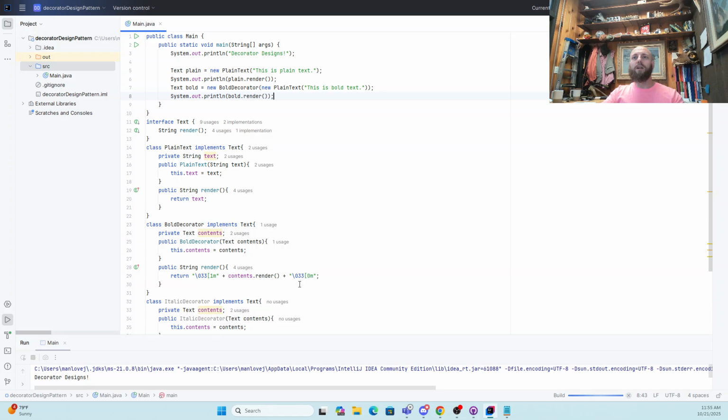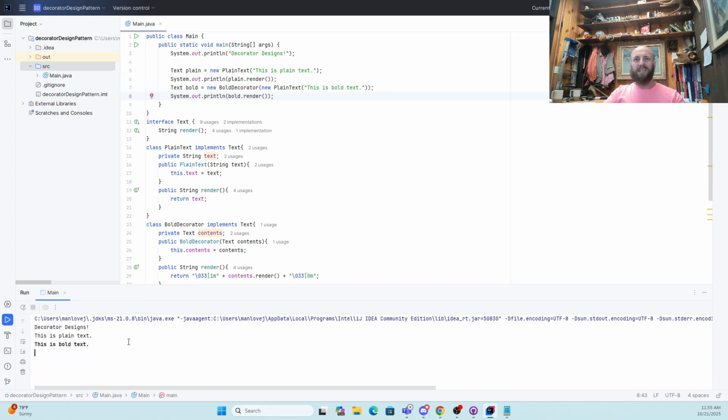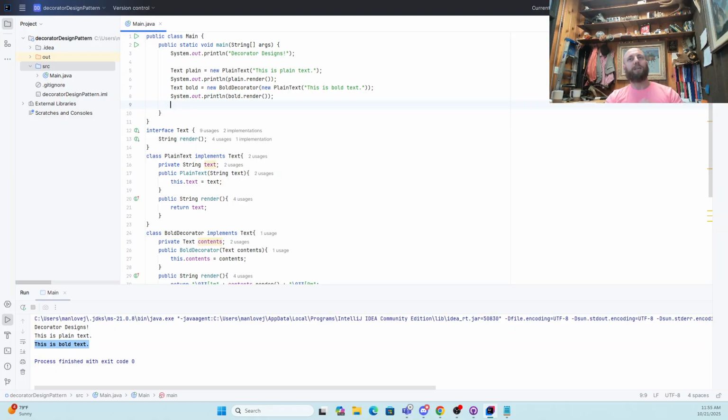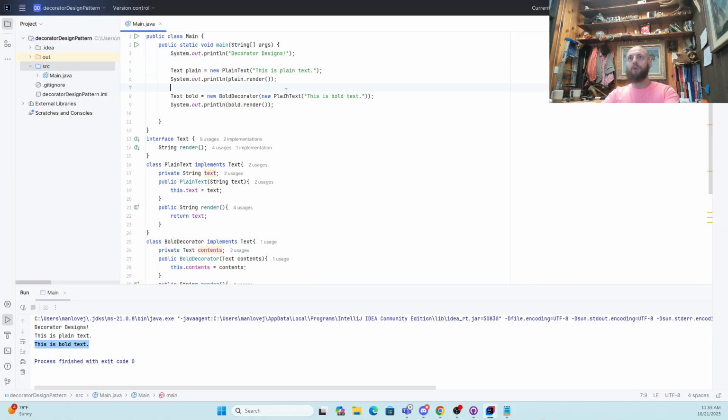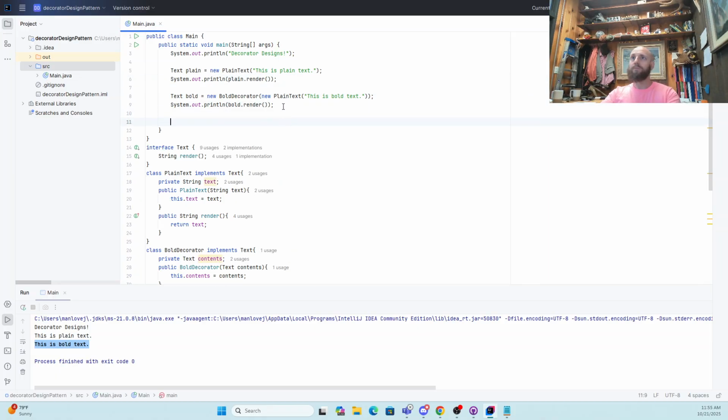And then I'm going to hit run on this, and we should see that we got plain text and bold text, even though the bold text is fundamentally at its bottom a plain text thing. So this seems fairly straightforward. This doesn't seem like I've really done anything new or interesting. So let me make bold italic text.